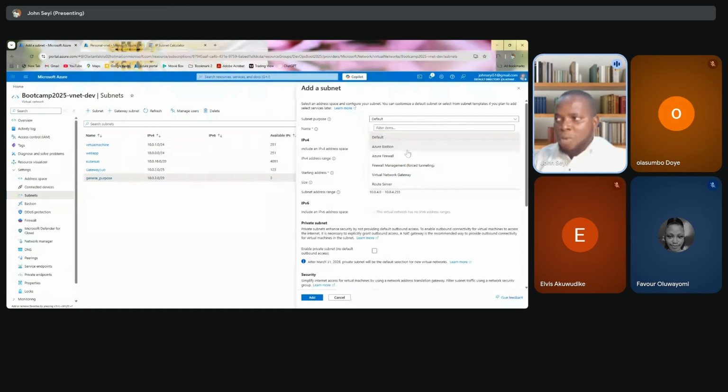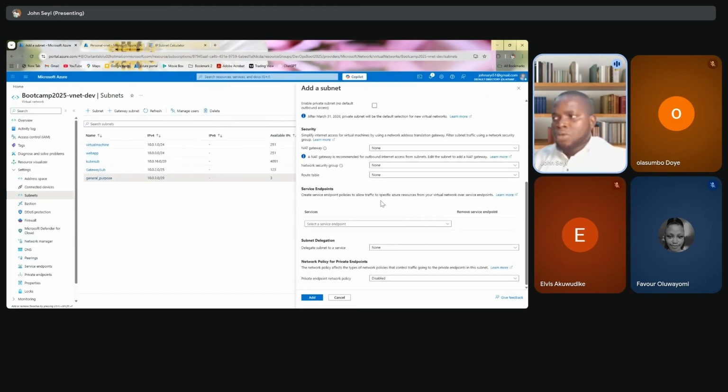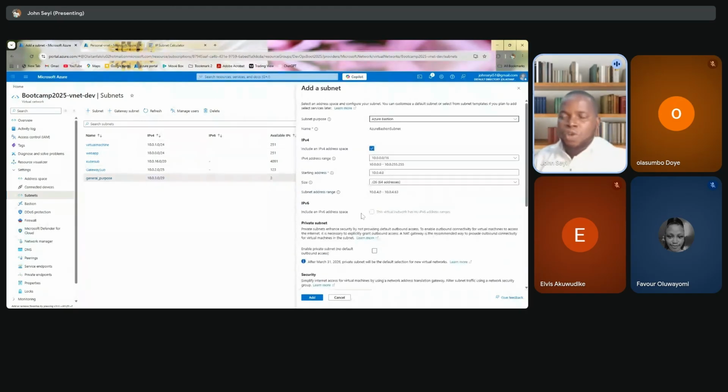It can be for firewall. It can be for firewall management, virtual network gateway, router service, and so on and so forth. So, for instance, I'm choosing Azure Bastion. After that, every other thing is done. I don't need to do any other thing. I'll just click add, and I've created the subnet majorly for Azure Bastion. I'll talk about Bastion when I'm talking about Azure Compute and so on and so forth later.